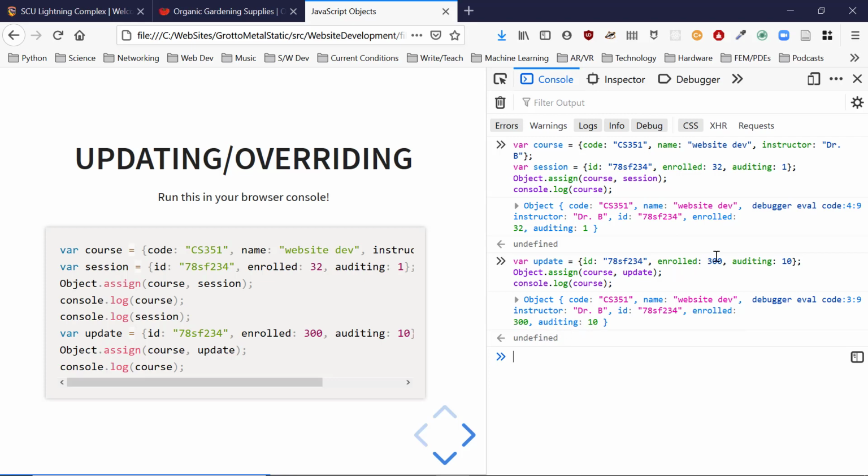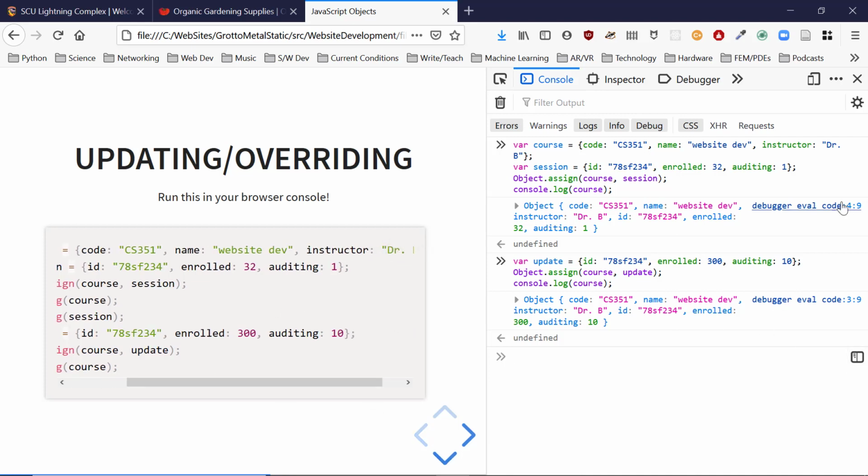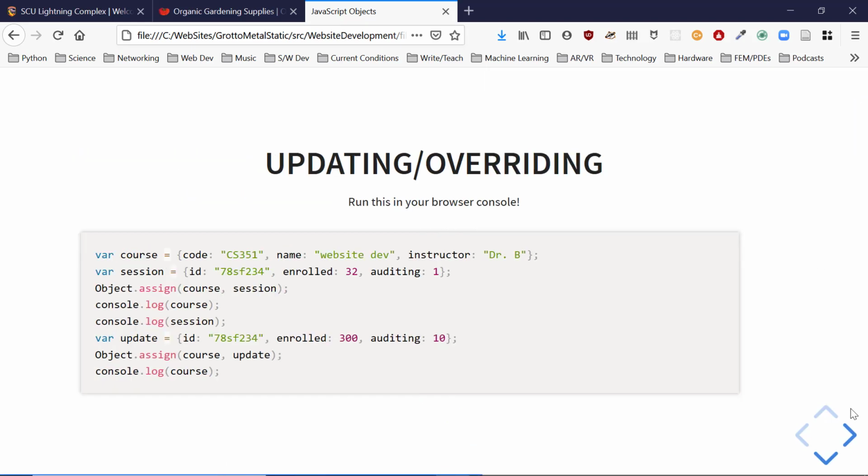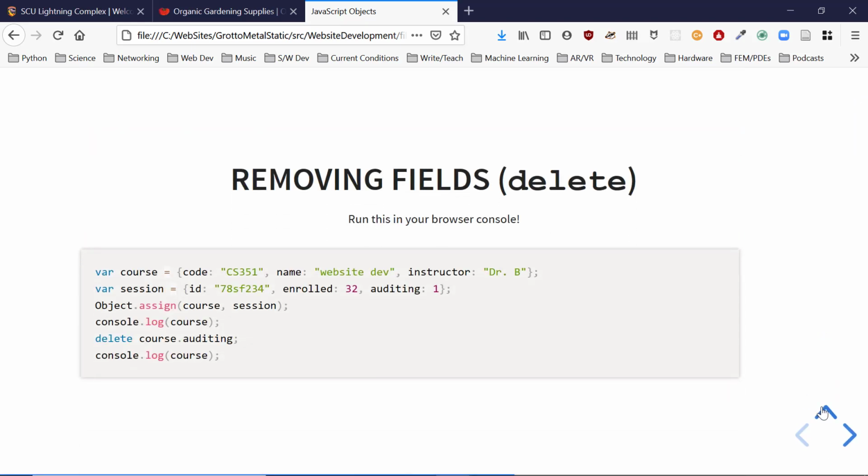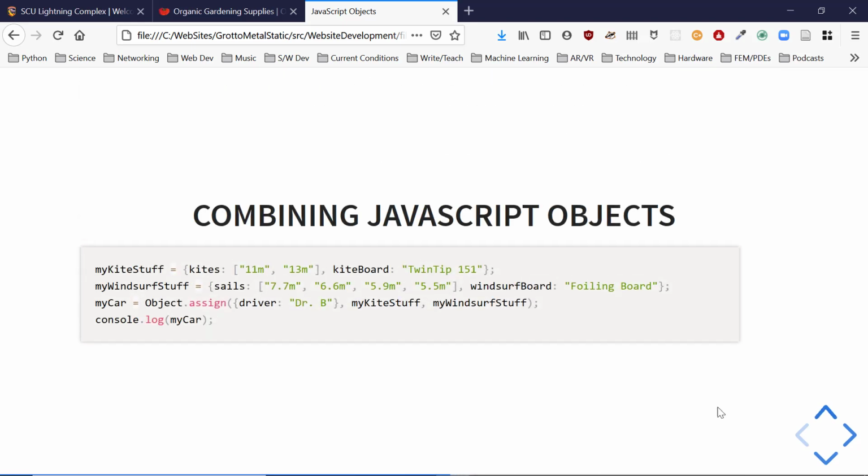It turns out the way, let's double check. Turns out that when I bring in more fields in this object assign, if there's any duplicates, it keeps bringing together stuff to the right. So if there's duplicates in my kite stuff and my windsurf stuff, the duplicates in my windsurf stuff will take precedence if there's any duplicate value. That will be the last value assigned.